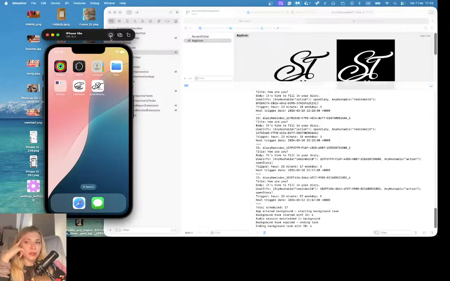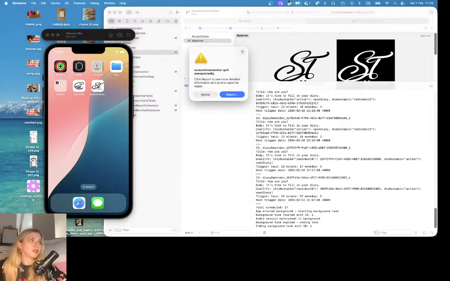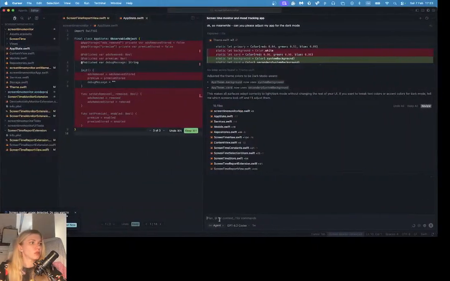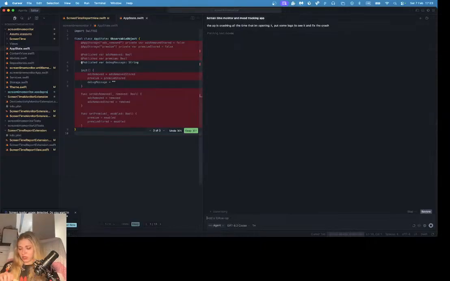What to do? Should I run on my Mac, on my iPad? Let me see. Just crashing and crashing again. Let me use Cursor. The app is crashing all the time that I'm opening it. Put some logs to see it and fix the crash. Come on. Come on. Yes, I'm gonna check if my iPad is even charged.